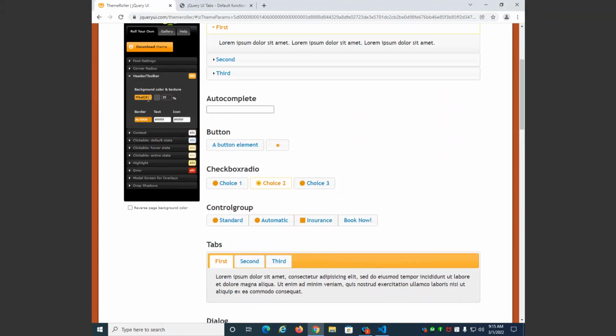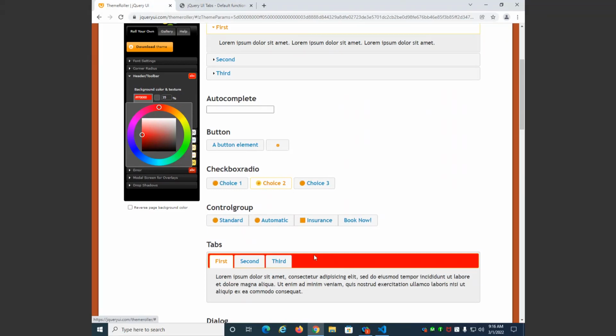Oh, there we go. I could change that to be a different color. Let's say I can make it my color red here. And there, it makes it red. Had me worried for a second. I think I accidentally clicked back to roll your own.